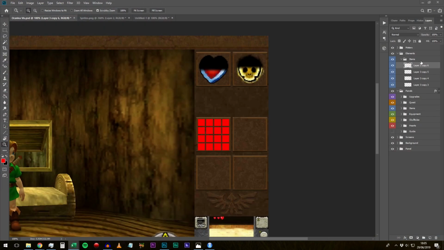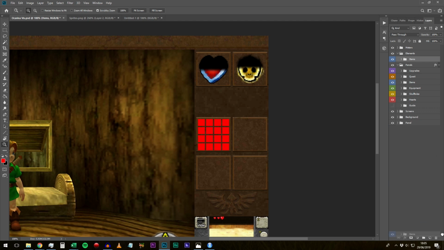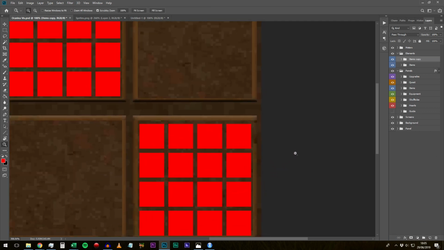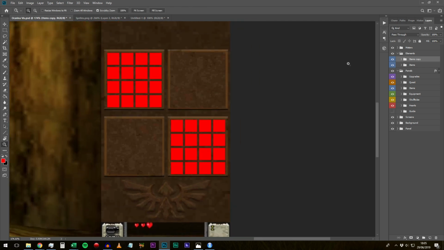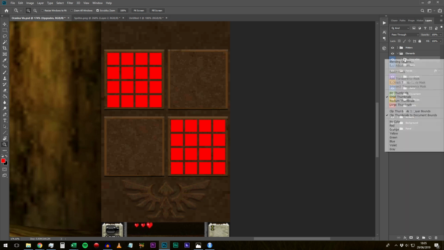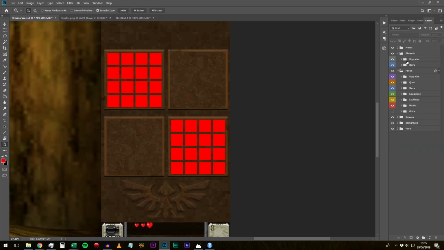Yes, the one of upgrades. So, let's clone this for the upgrades one as well. Make sure that's nicely lined up. Yep, there we go. We'll call that upgrades and put it in purple. That's great. There we go.